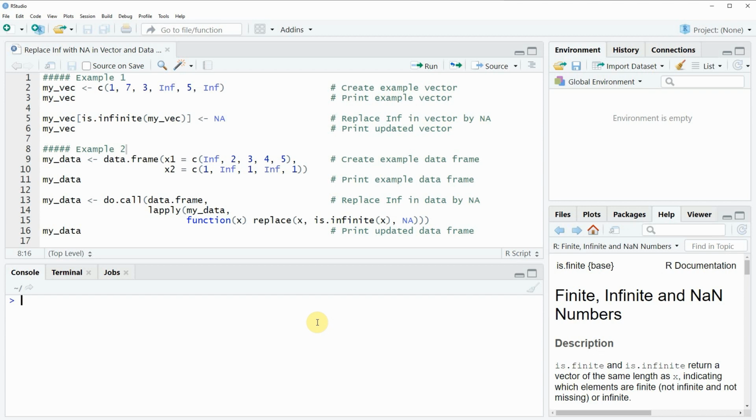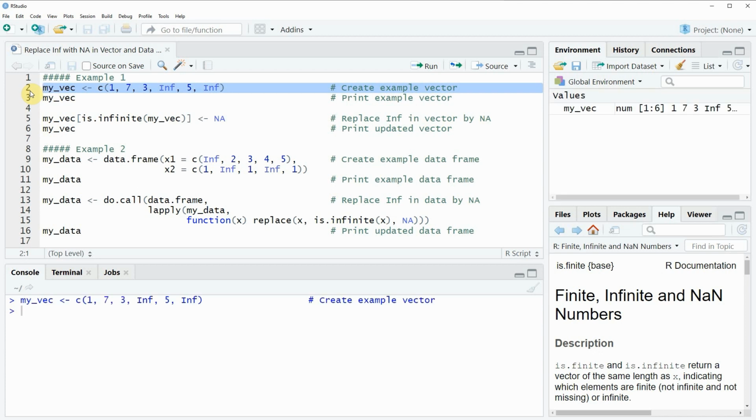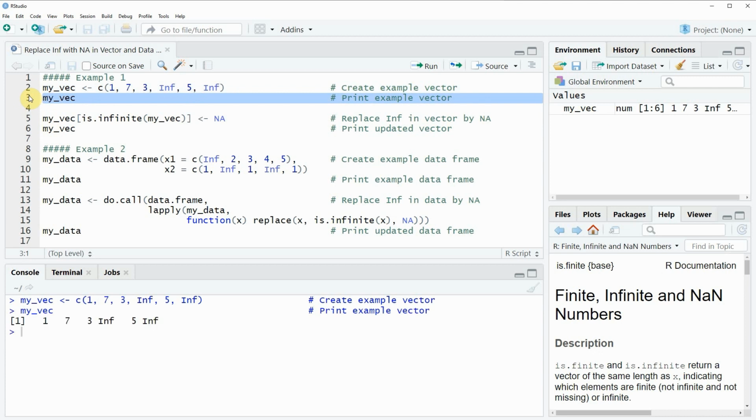So as first step we need to create an example vector, and this is what we can do with line 2 of the code. So if you run this line of code, you will see that at the top right of RStudio, a new data object with the name myVec is created. And we can also have a look at this data object by running line 3 of the code. And then you will see at the bottom in the RStudio console that our vector consists of 6 elements, whereby 2 of these elements are infinite.